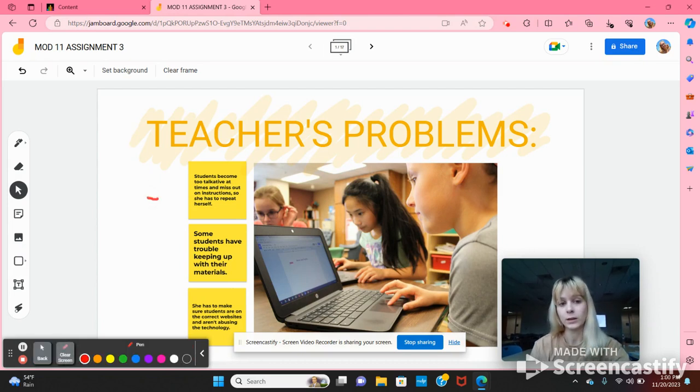The first one being that students become too talkative at times and miss out on instructions, so she has to repeat herself. Also, some students have trouble keeping up with their materials, and third, she has to make sure students are on the correct websites and aren't abusing technology.